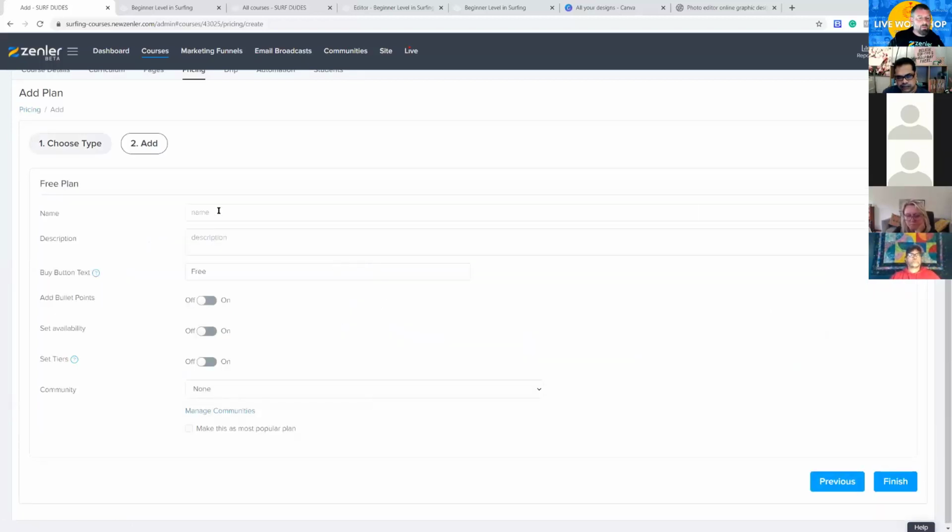So if we go to free, we can type in here. I'm not going to do anything fancy. I'm just going to call it free and description free course. Okay, so this is the button. It's saying free here. So you could have buy now or this is free, grab this. You could put what you like in there. You can also add bullets. So underneath you can actually add little bullets giving features of the course.